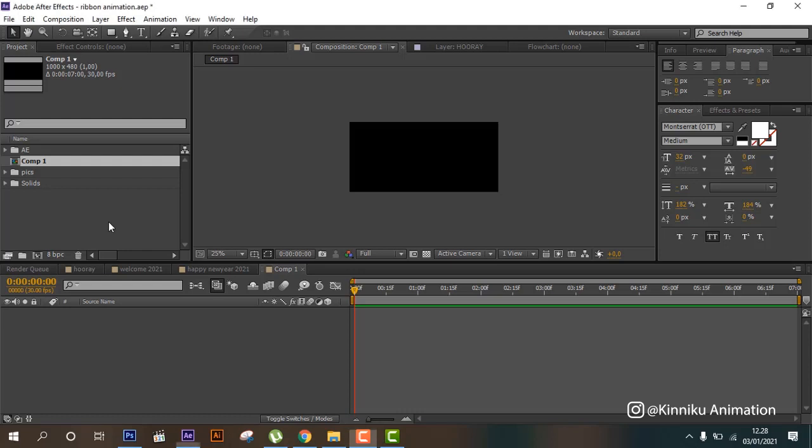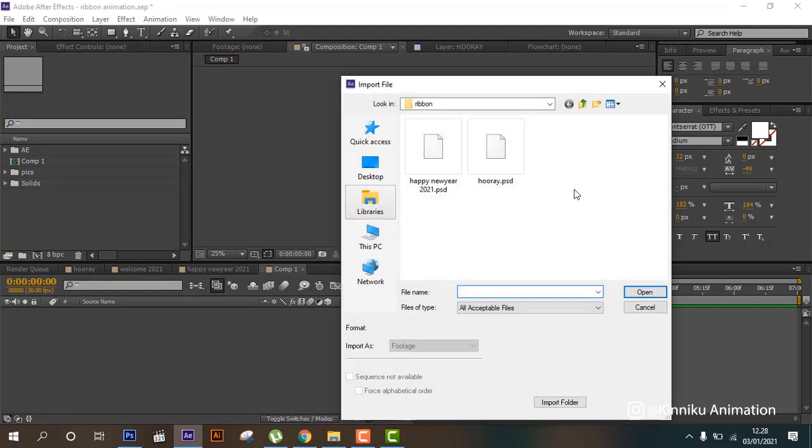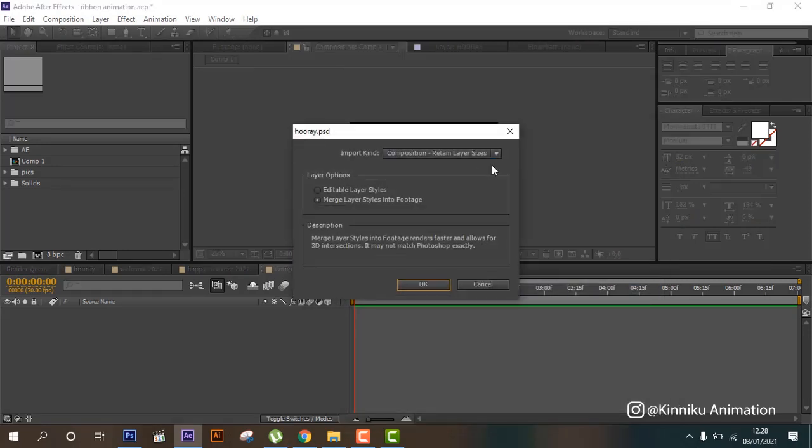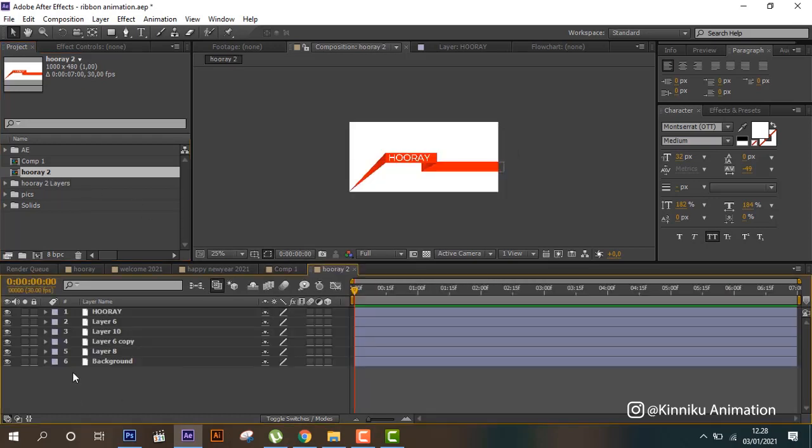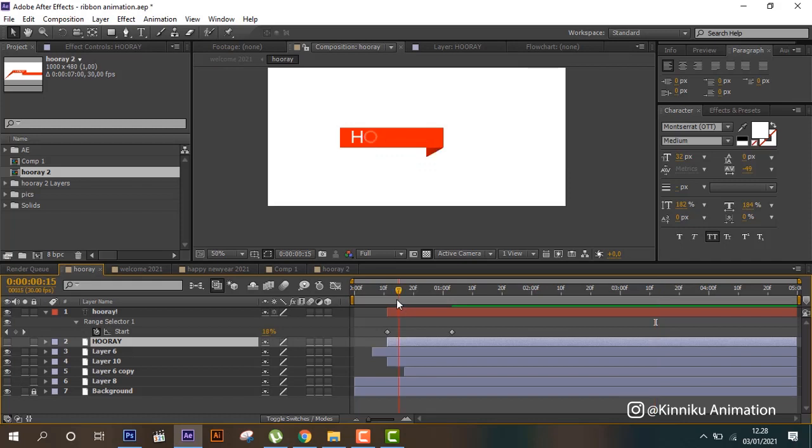So now import the Photoshop file in After Effects. Then use, for example, composition retain layer sizes, merge layer file in footage. Click OK. And then put it like this. And I already finished this.